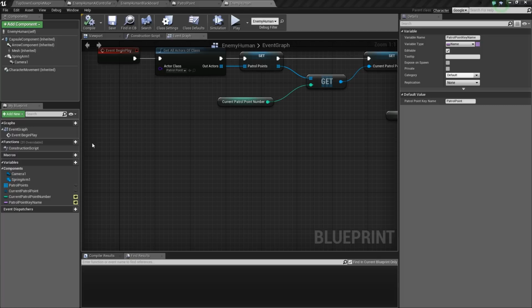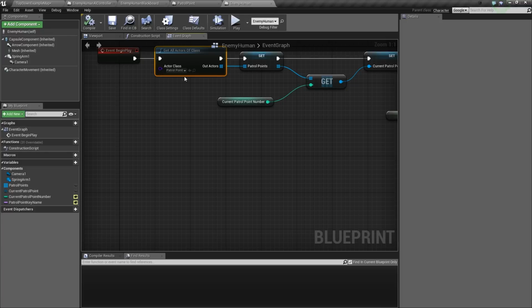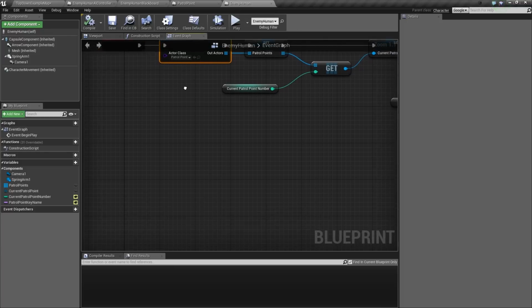And then we're going to follow a similar path for when they actually get to the patrol point. So as they move around, go back to our map for a second, as he moves from here and gets to this one, he's going to overlap this patrol point. And we want to know that he's overlapped it so we can tell the character to go grab the next patrol point. Go back to our enemy human event graph.